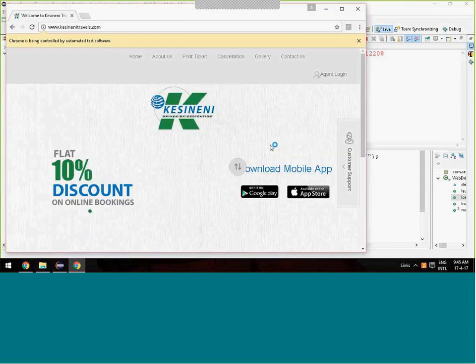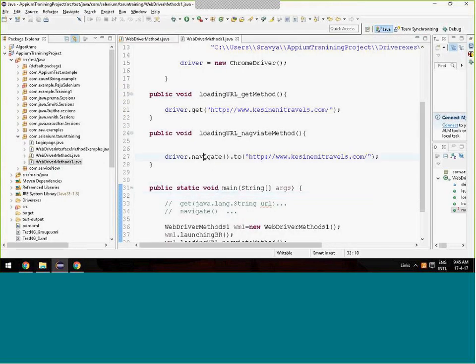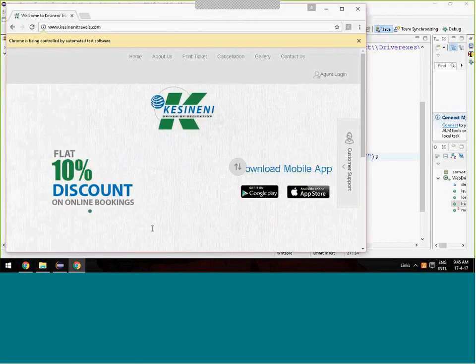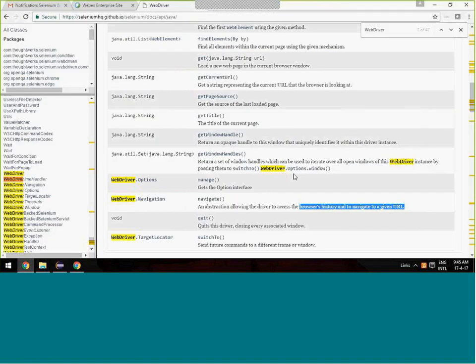So the browser is launched and the URL loaded. Both have similar functionality, the get method and the navigate method. But the navigate method has additional functions, an additional mechanism. How? Let's see that in the API, you will come to know.